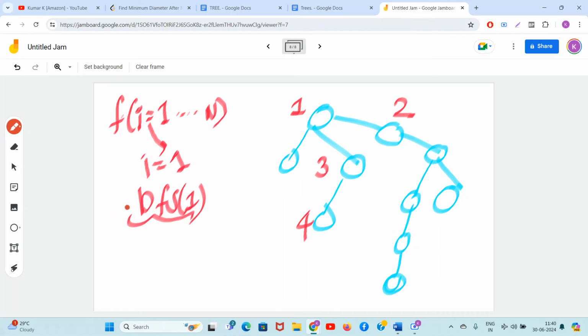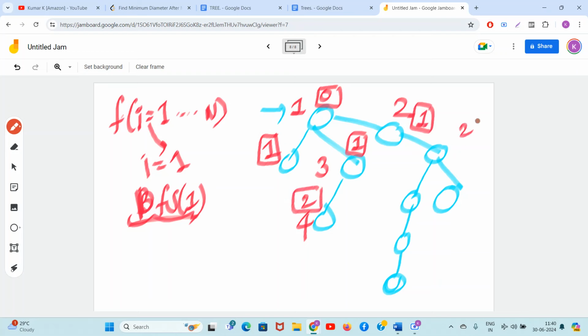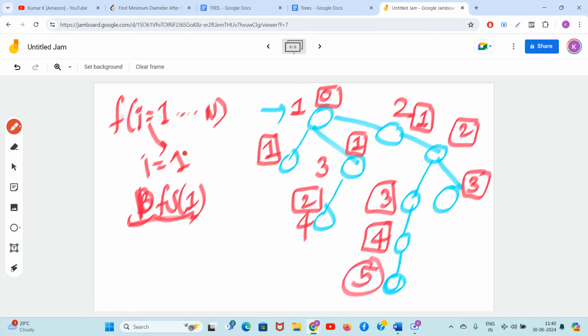What will DFS of 1 do? Or BFS of 1, whichever you want to use. What will it do? It will travel the whole tree from node number 1. So it will be here. The current level is, let's say, 0. Then it will go here, level 1. Then it will go to the next level, level 2. Then the next level of nodes, level 3. Then level 4. Then level 5. If I start traveling everything from source node 1, I can get the maximum level as 5.